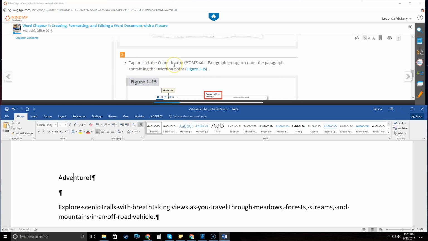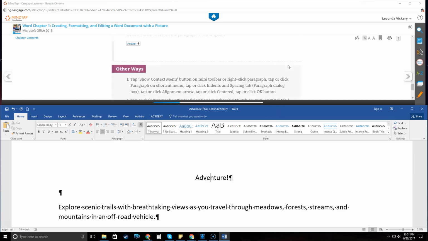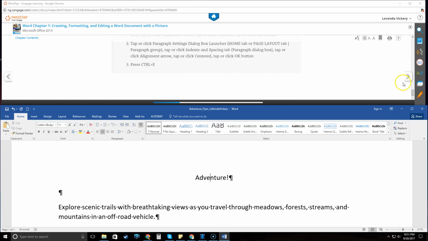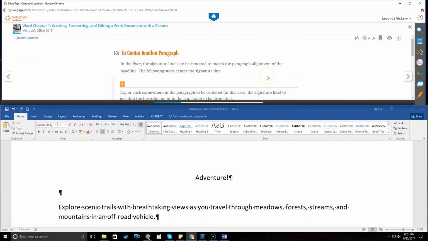And then it wants us to click the center button. So that's under the paragraph section right here. If you hover over something in here, it tells you what it is. So we're going to click that button to center that. We're going to scroll down and see if there's anything else on that page. There's not, so we're going to go to the next page.